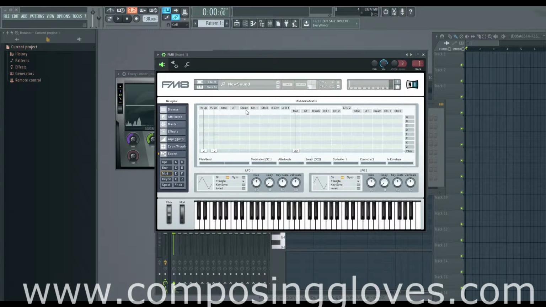I haven't messed with this setting. If you know what breath does, drop it in the comments so that people can learn, because I just never use a MIDI controller setup. Maybe one day I will.